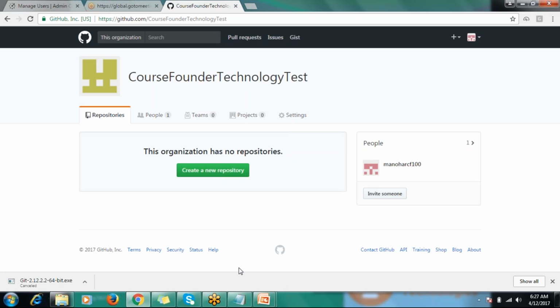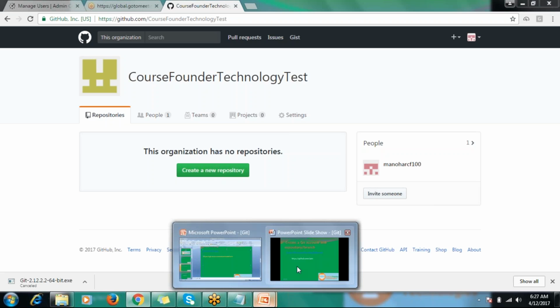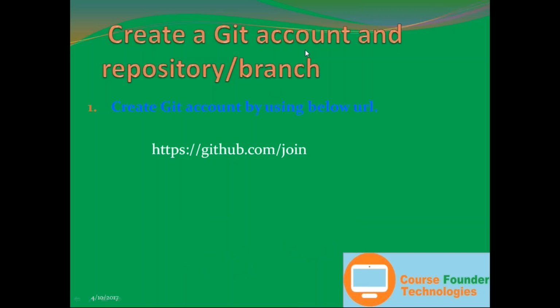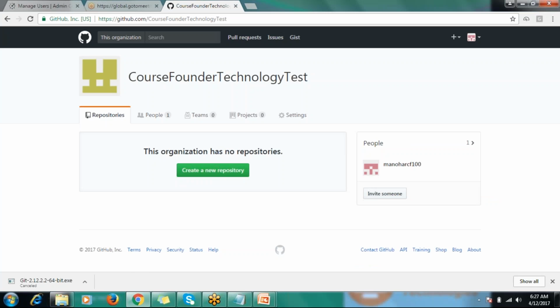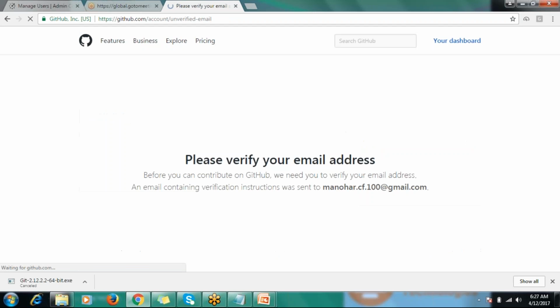Now the second step is go to your PPT. Account creation is done. And did you see that one? Account creation and repository or branch creation. So now you have an account. You have to create a new repository. Did you see this, sir? The organization has no repositories. Zero repositories. So to create a repository, did you see this one? Create new repository. Click this one.